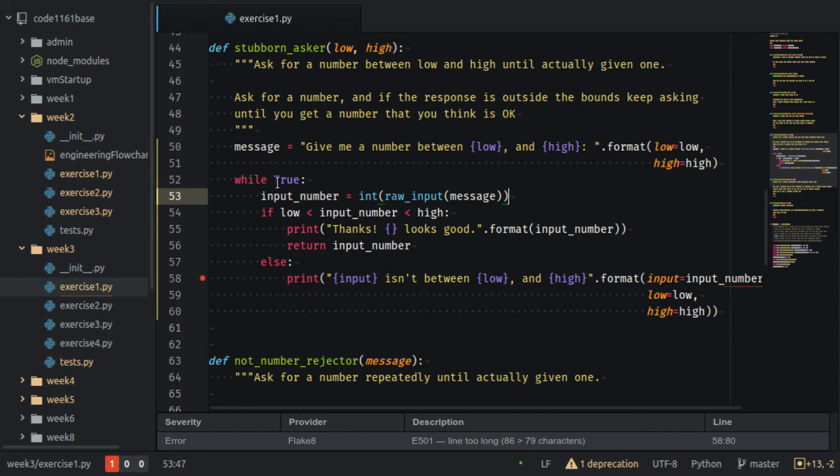And it will go back to the top of the while loop, and then run through again. And so while true, you'll often see in Python when you're doing something like waiting for input from a user. It's usually a user interface type thing. So that's why you will see while true. And so that is one way of solving the stubborn asker.